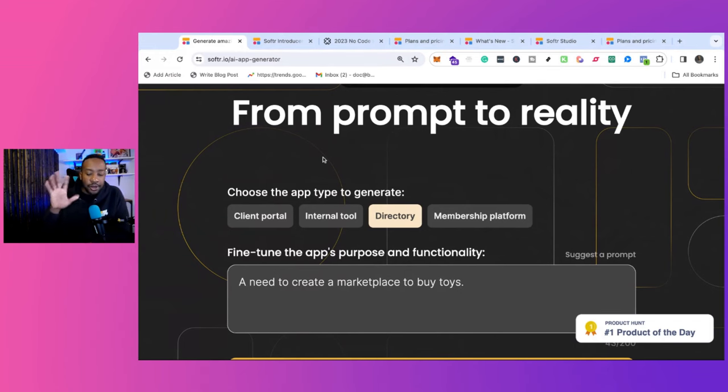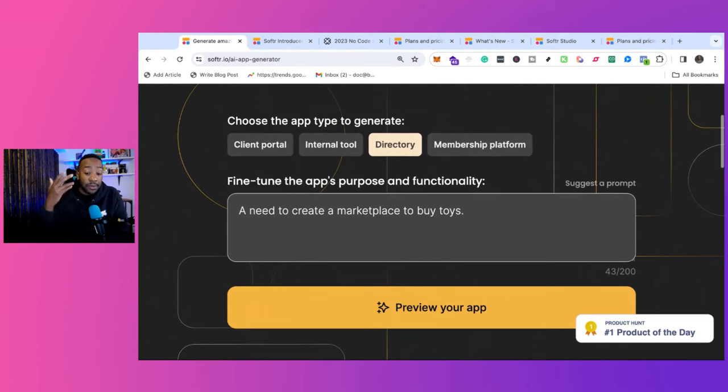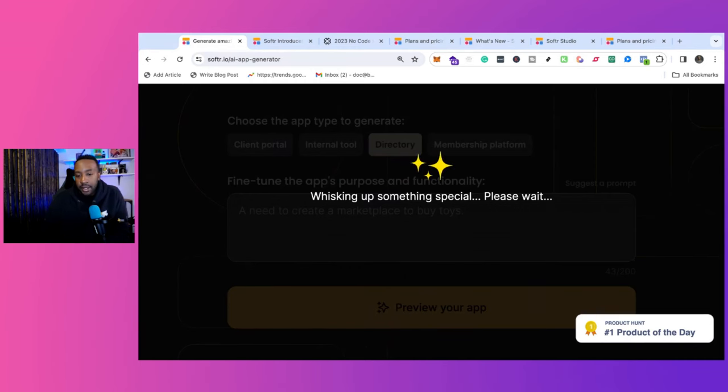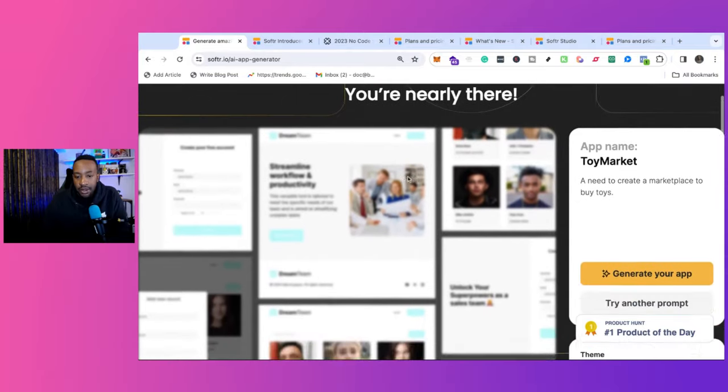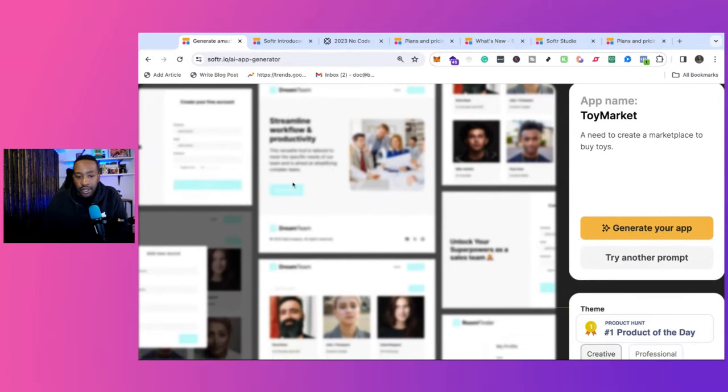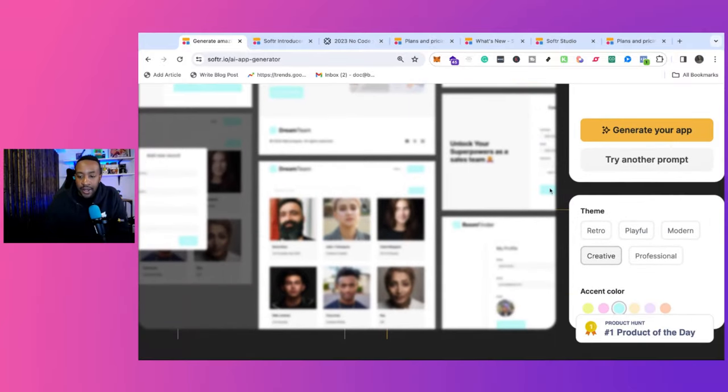Okay, so I did a directory because I wanted to go in that direction, or that's what I'm thinking. I think it's kind of a directory. That's what I'm thinking in my mind. So I'm going to say preview your app. And then here it's saying your app is nearly done. So it's giving me some kind of a mock-up. Okay, I like what it looks like. I'm going to say maybe I want it to be more modern.